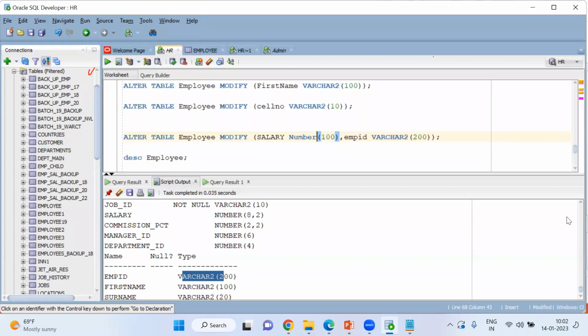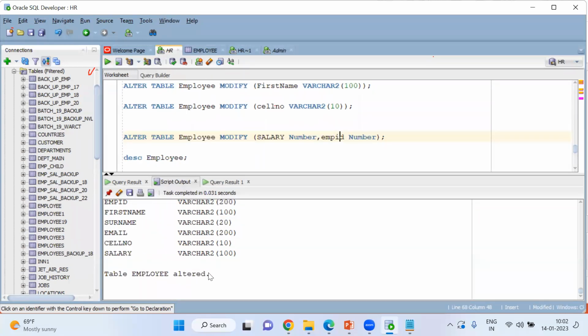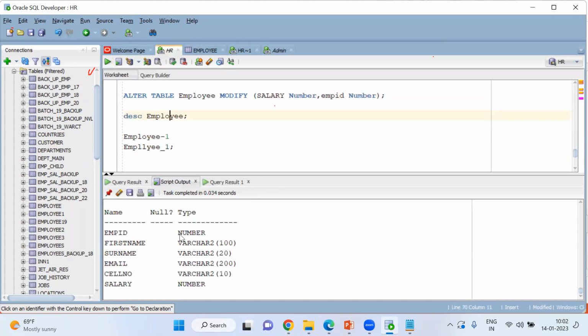So what we are going to do, varchar2 to number we are changing. Let's see if it will work or not. Okay, now we are changing varchar2 to number. Let me see. So it's altered. Now if you see the structure, your data type is changed now. Number. Got it? Yes, thank you.